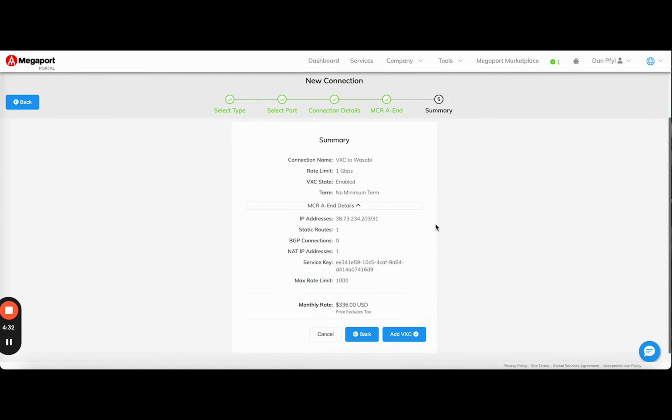It's going to summarize my VXC. It's going to Wasabi. It's for 1 gig. It tells me my IP address. It's one static route. Again, it's for a 1 gig max rate limit, and it's going to be $336 per month. I'm going to go ahead and add this VXC.